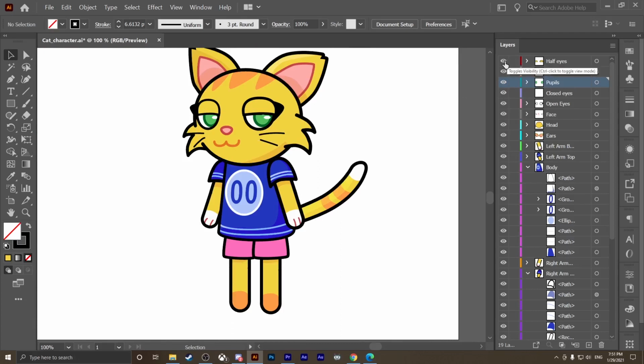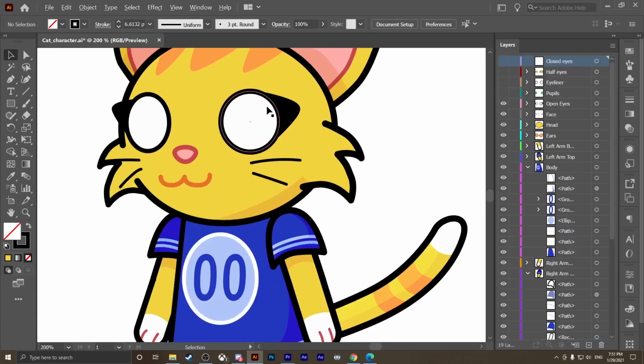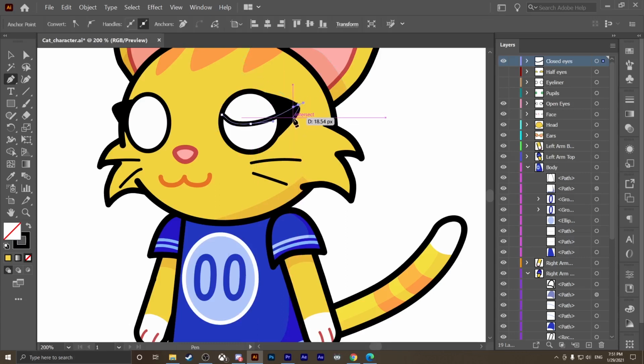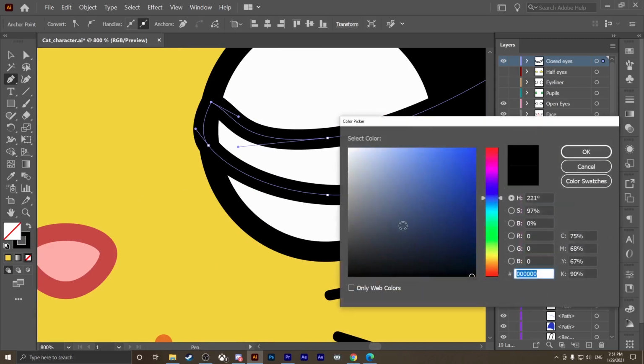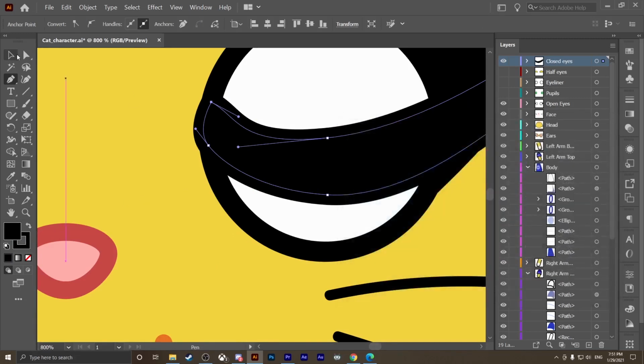So let's hide all of these by clicking the eyeball button. We'll leave the open eyes here just to see it, and we'll put the closed eyes on top. To make it feel a little bit more natural, we're going to follow along and use this as our guide. So make sure that your closed eyes is visible, and we're going to click and drag across. Go up to the edge of this eyeliner here, and just connect it. We're going to also fill it with black. So double click on the fill and just bring it down.